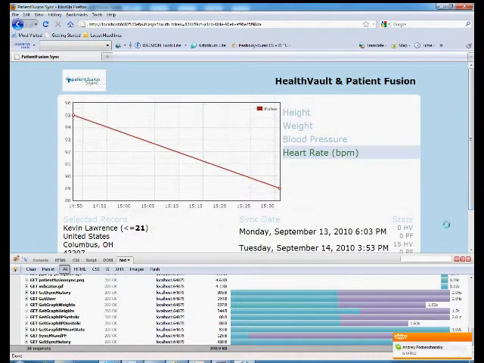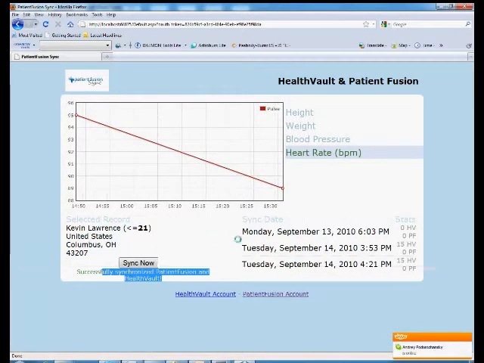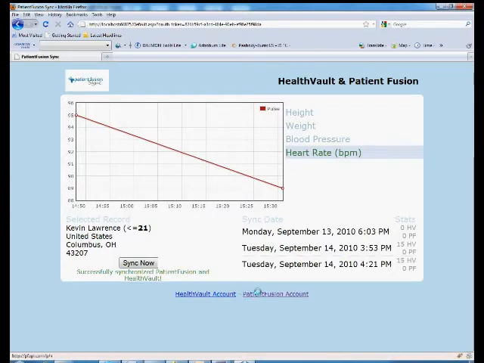That is the PatientFusionSync application, and it shows the synchronization of the two PHRs, HealthVault and Patient Fusion. And then down at the bottom, we have links that you can use to get to your HealthVault account directly or your Patient Fusion account directly.